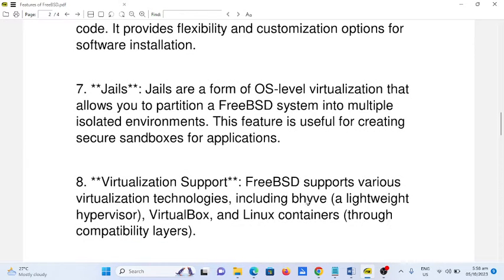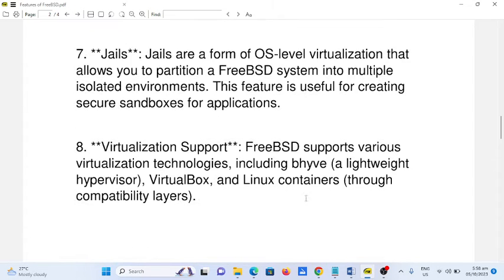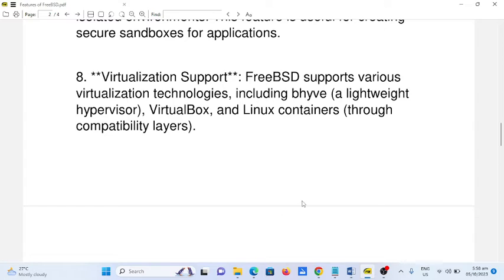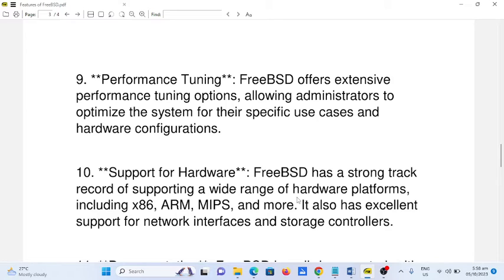Number 7, jails. Jails are a form of OS-level virtualization that allows you to partition a FreeBSD system into multiple isolated environments. This feature is useful for creating secure sandboxes for applications. Number 8, virtualization support. FreeBSD supports various virtualization technologies including Beehive, a lightweight hypervisor, VirtualBox, and Linux containers through compatibility layers.